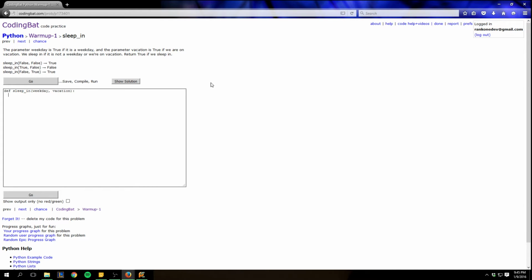The parameter weekday is true if it's a weekday, and the parameter vacation is true if we're on vacation. We sleep in if it's not a weekday. Oh, okay, so I got this. It took me a little while to figure out what was going on here. If weekday equals false, I hope I can write it like that, then return true, right?